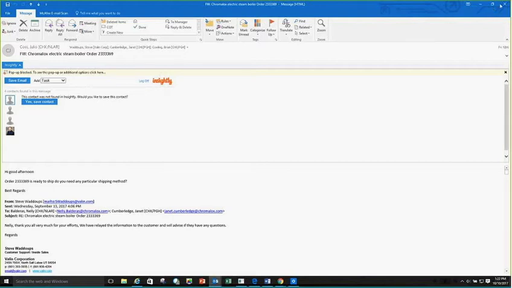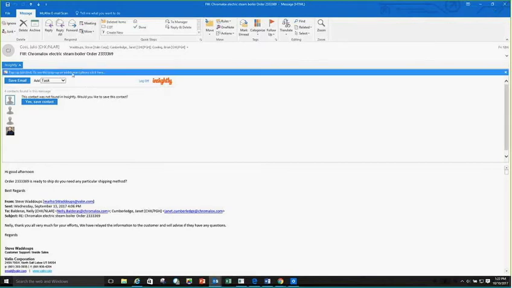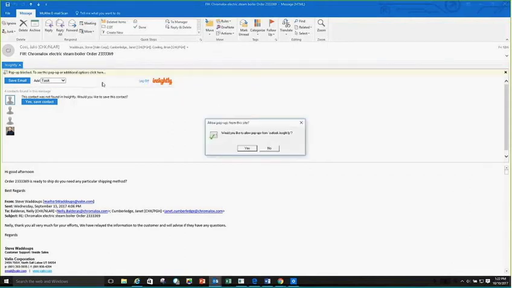Yeah. Excuse me. Go ahead if you would and just clear the pop-up so that we can see what the screen would look like. Yeah. Just right-click, allow pop-up. There we go.